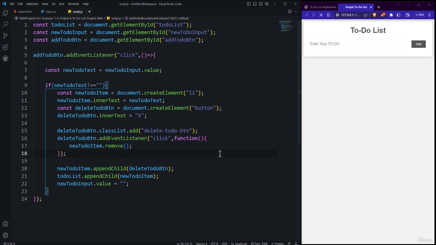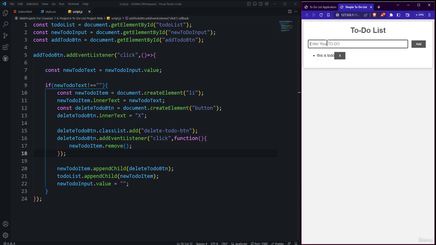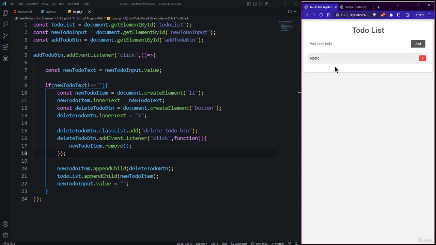After that, once we press Ctrl+S to save it, I will add here this is the to-do. If I add it, then you can see now we are actually able to see the text. Then we can add here drink water, and if I click on the add button, you can see we are getting the second to-do, drink water. If I click on this, then we can also delete the to-do. So the next step is we need to add the CSS so that we can see it like this.